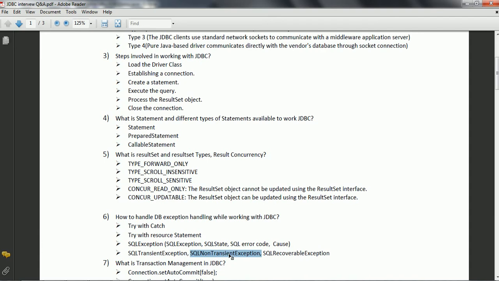What it means is, now you are interacting with the database, then your JDBC connection has thrown an exception, but when you try once again to interact with the database, it is going to fail until you fix the root cause for that issue. That is called an SQL non-transient exception.